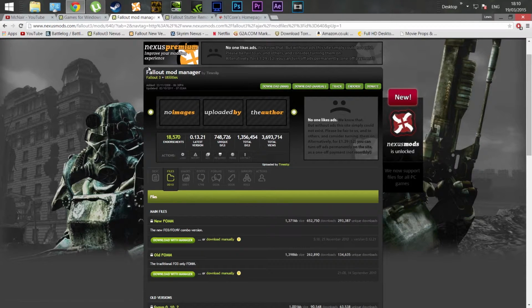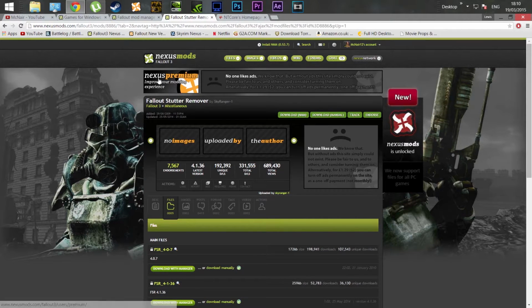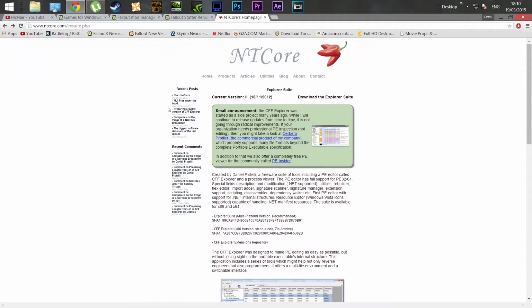Second of all, you're going to need Fallout Mod Manager. If you don't have that, you must get this, because this is what we're going to be installing the stutter mod with. It's actually right here, Fallout Mod Manager. The third step in this is downloading the stutter remover itself. Literally just come here, press download manually. It will be done within a second, if not less.